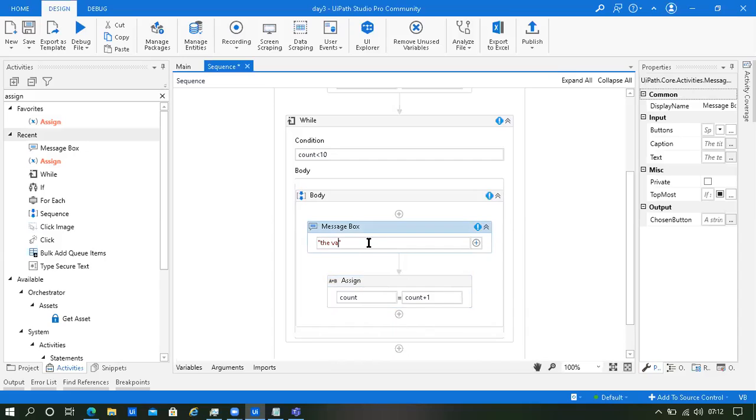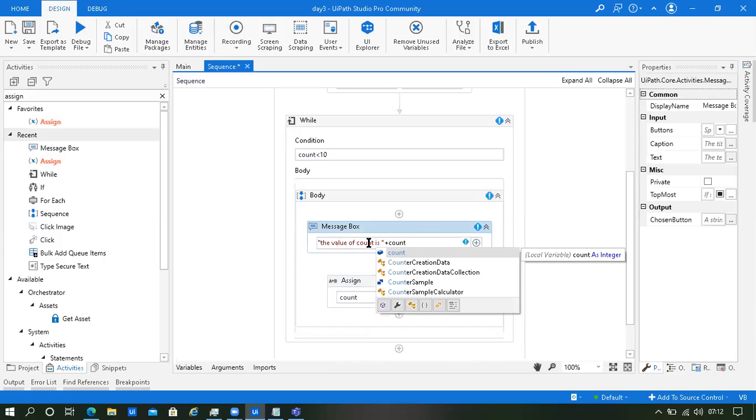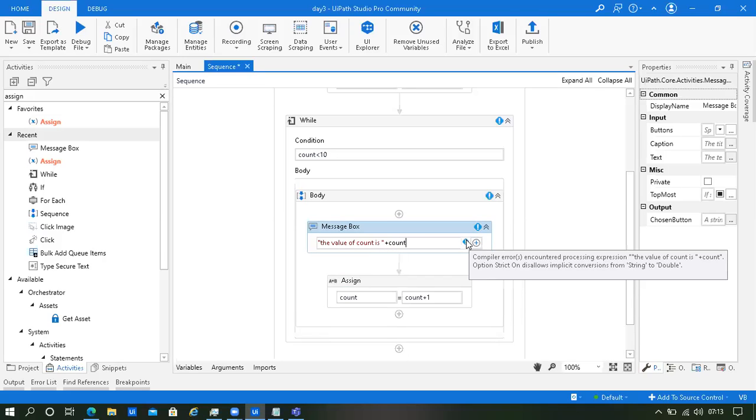Here I'm going to give the value of count plus 1. So what is the error it is showing, guys? How can I convert an integer into a string? ToString. Okay.